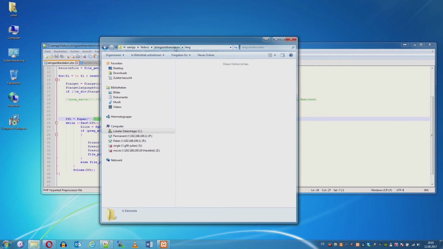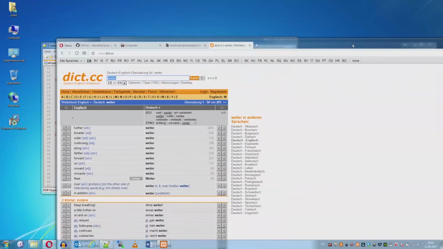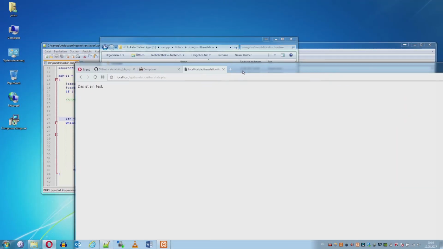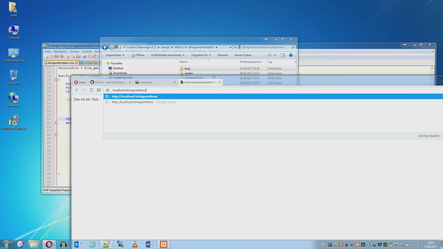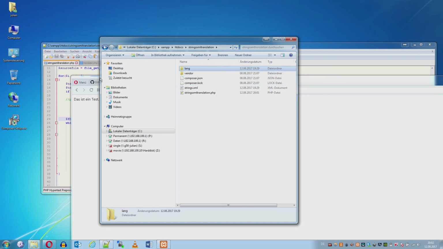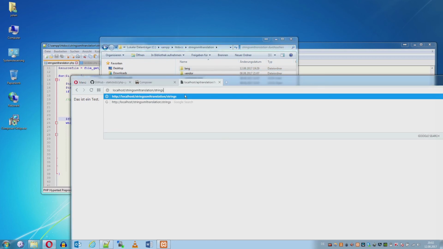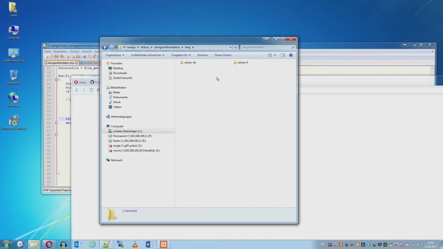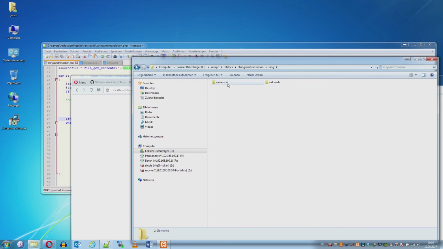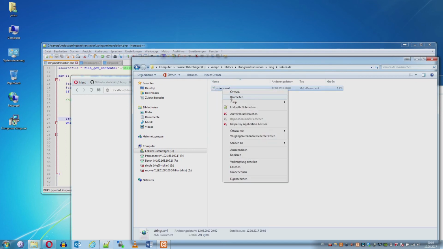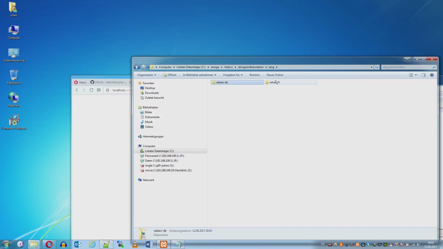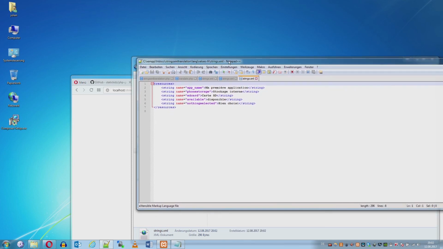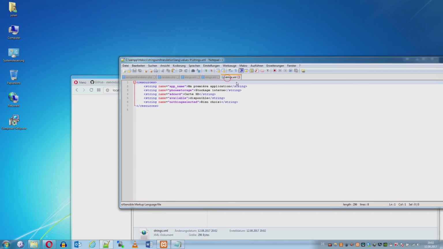This is my target folder. And now I'm gonna call this strings.xml translation.php and execute it. So now we can see I created the strings.xml for German and French. Okay, so English, German, French.